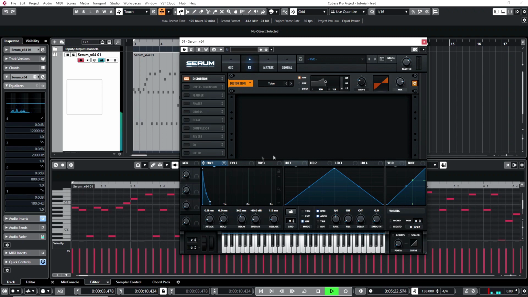Now let's use the envelope to modulate the drive. Not a lot. This will give us a good transient attack. The beginning will be very aggressive, and that's how we like this lead. Let's continue. The next effect we're going to use will be a compressor.